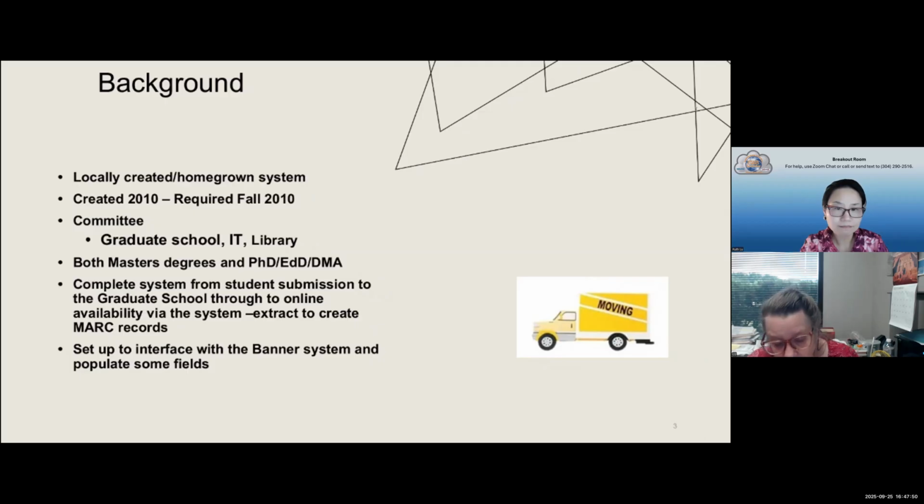One of the things that I was able to do with the individual at IT is to get the extract that I would do monthly set up in such a way that it would help me create the MARC records that would go into our integrated library system. And that was very, very helpful because it cut down on the amount of massaging that I had to do with the extract information in order to create the MARC records.